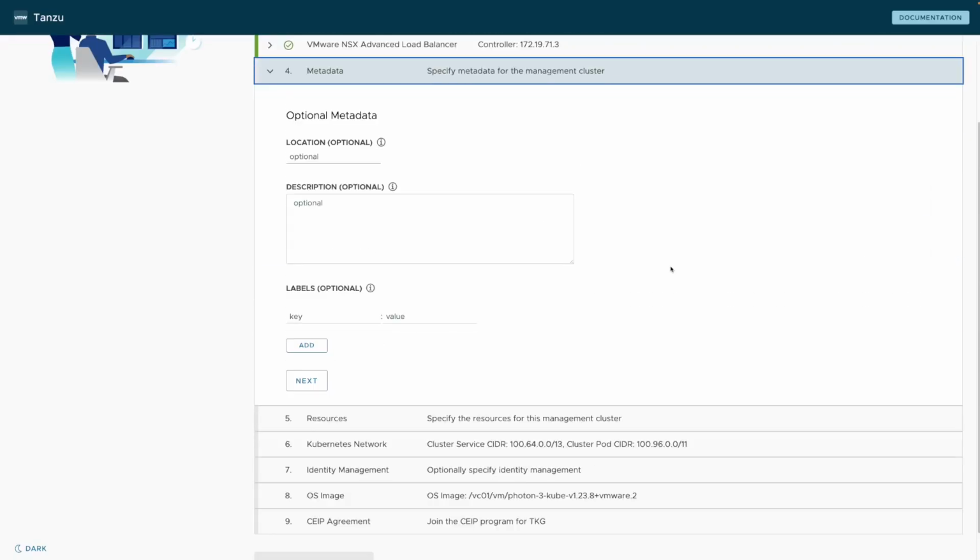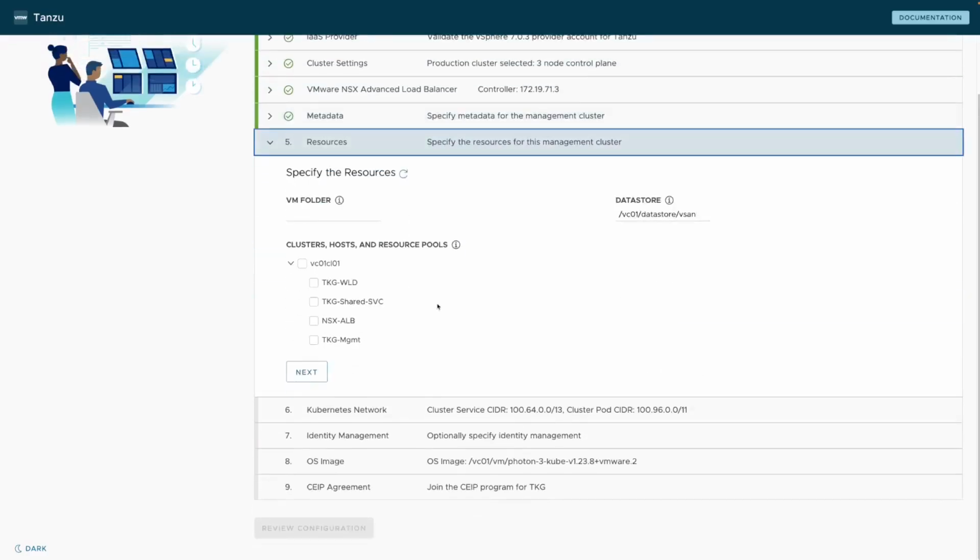So the next part of the configuration is around metadata. So you'll see all of these values are purely optional. It's just for ease of management, I guess, and organization. I'm just going to leave them blank, and I'm going to click next.